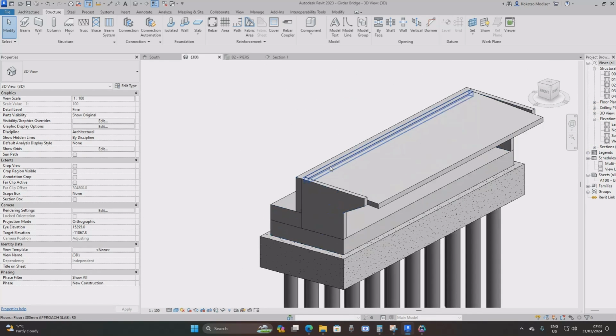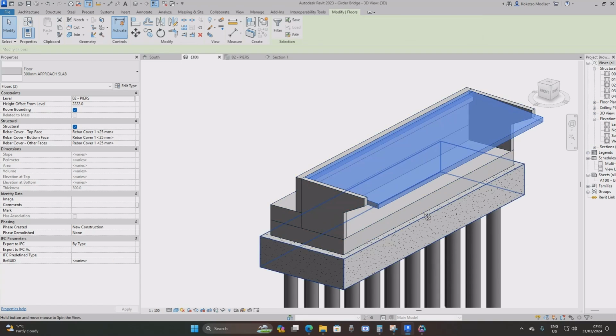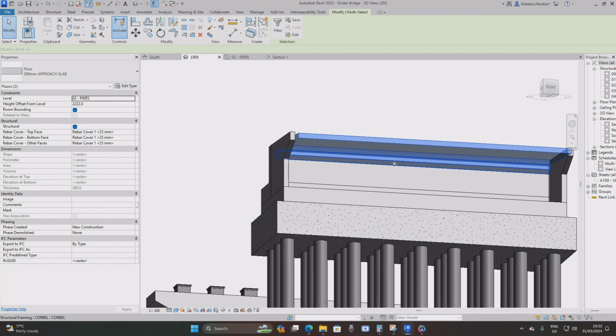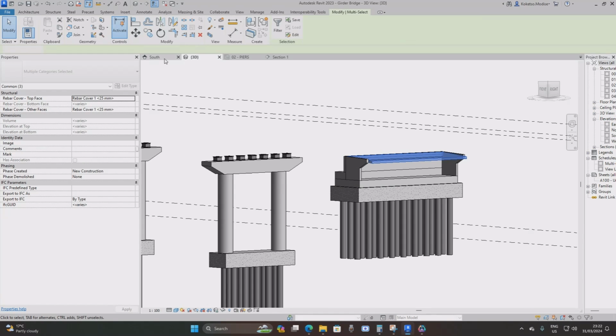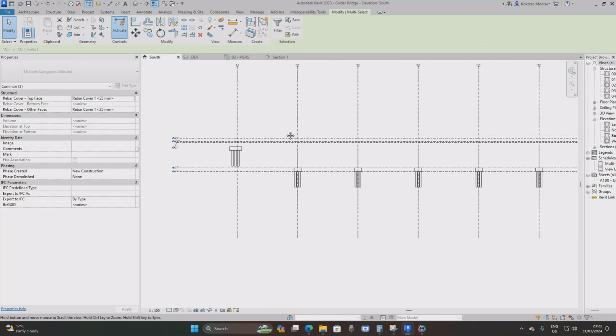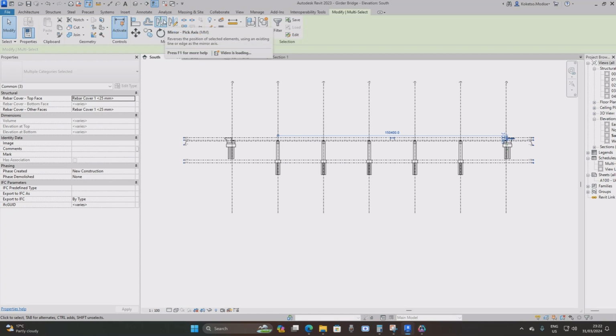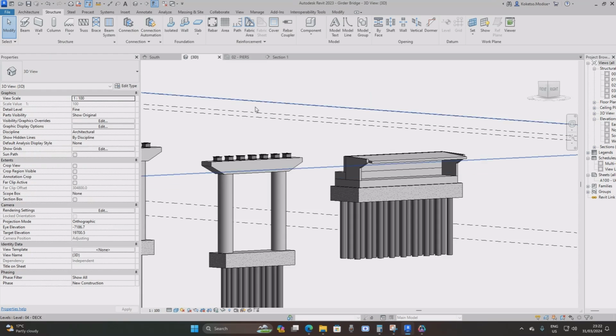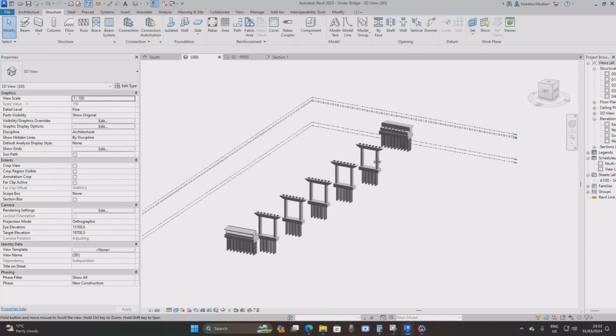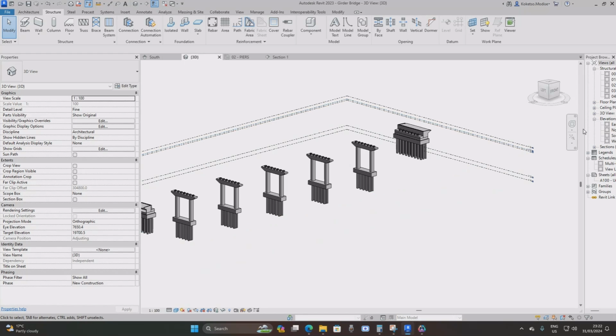And now you can Ctrl-select your approach slab along with your cobalt, and then you can go to the south elevation, and then you can say mirror pick axis, and then pick this middle grid, and then everything is copied to the other side. Open up the 3D view, and this is what we have.